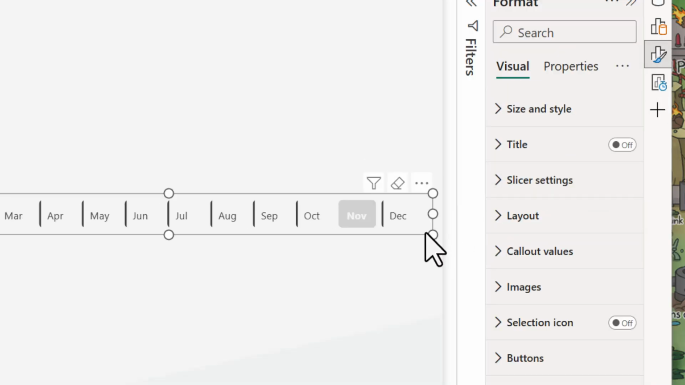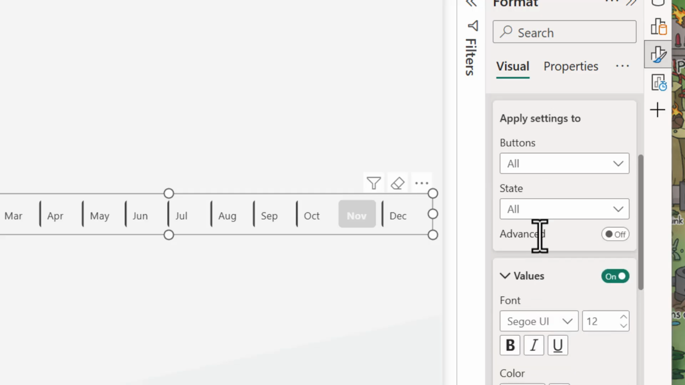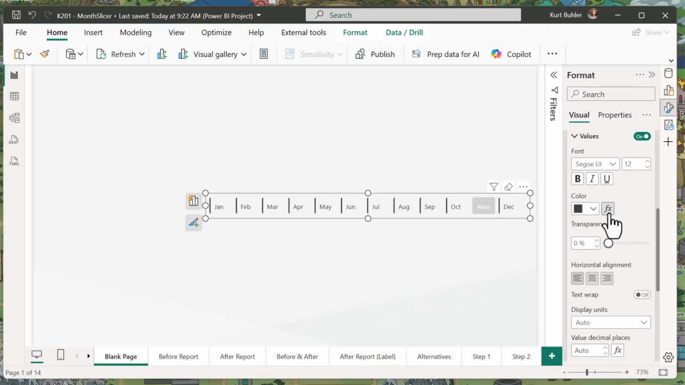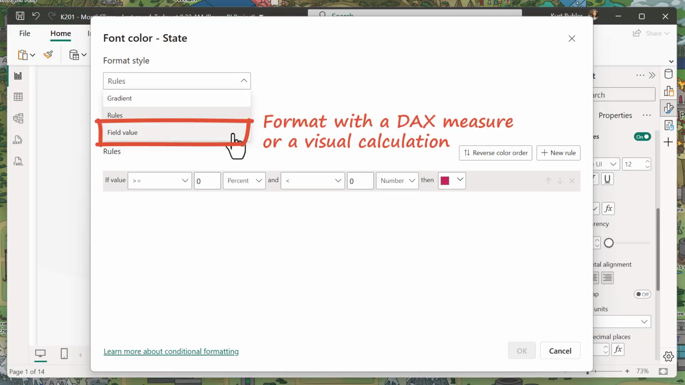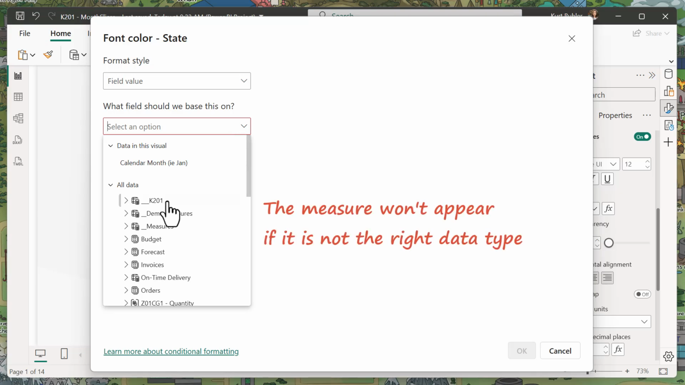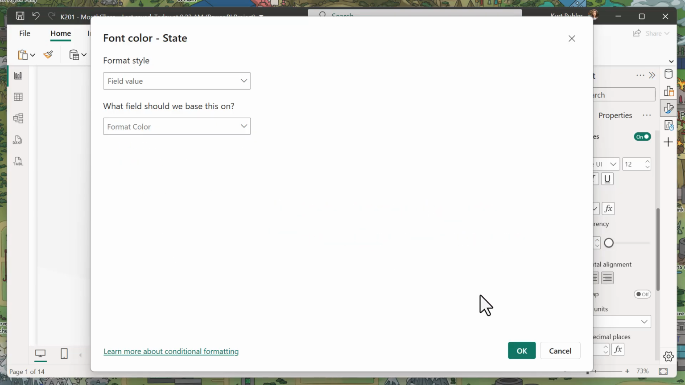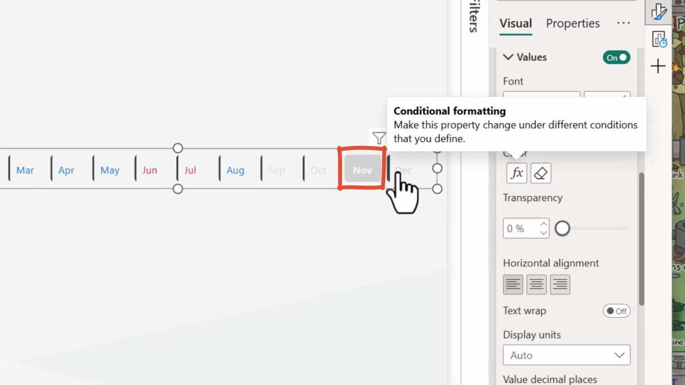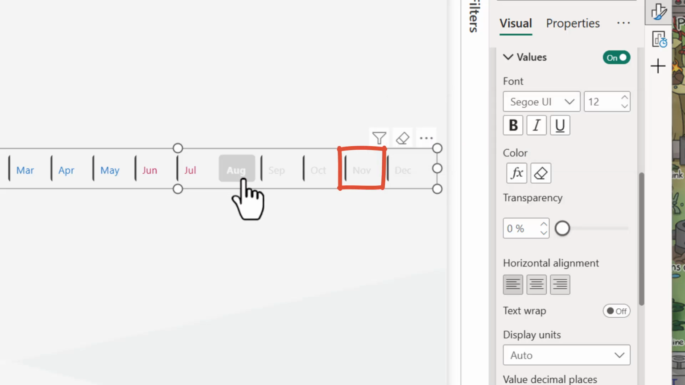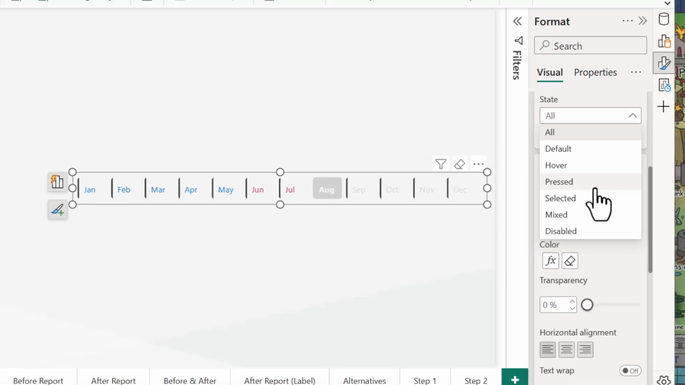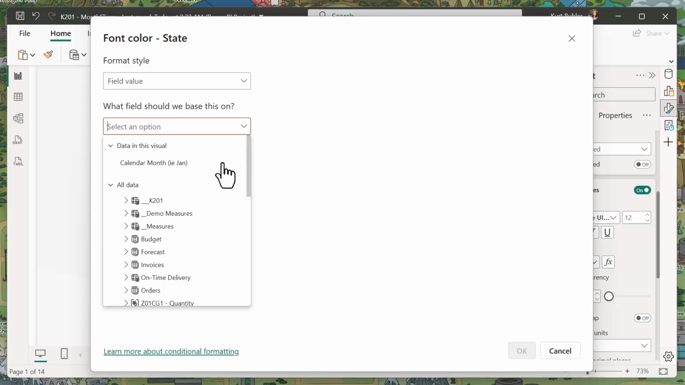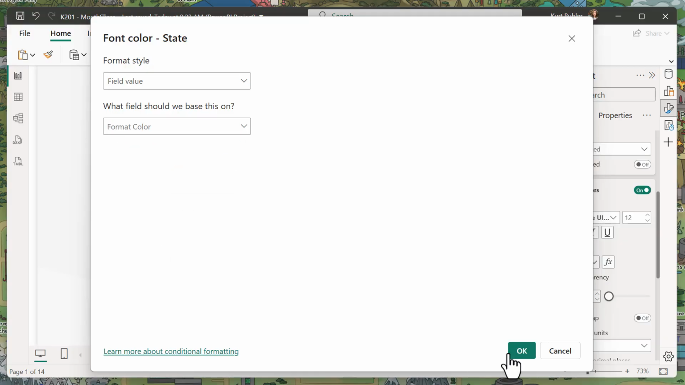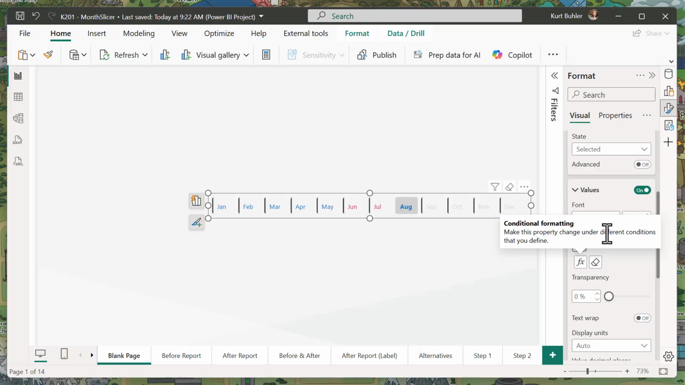We can start applying it to our various properties. For instance, we can apply it to the callout values, making sure that we apply it to all states, selecting that conditional formatting button, then going in the format styles, choosing field value to format with a DAX measure or visual calculation, and then choosing the measure. Remember, the measure won't appear if it's not the right type, but we can see that it's now applied, except for the selected button. So in order to fix that, we have to go to the selected state, and we have to go back into the conditional formatting, field value, and then choose that measure again. So we're already using that measure in multiple different places.